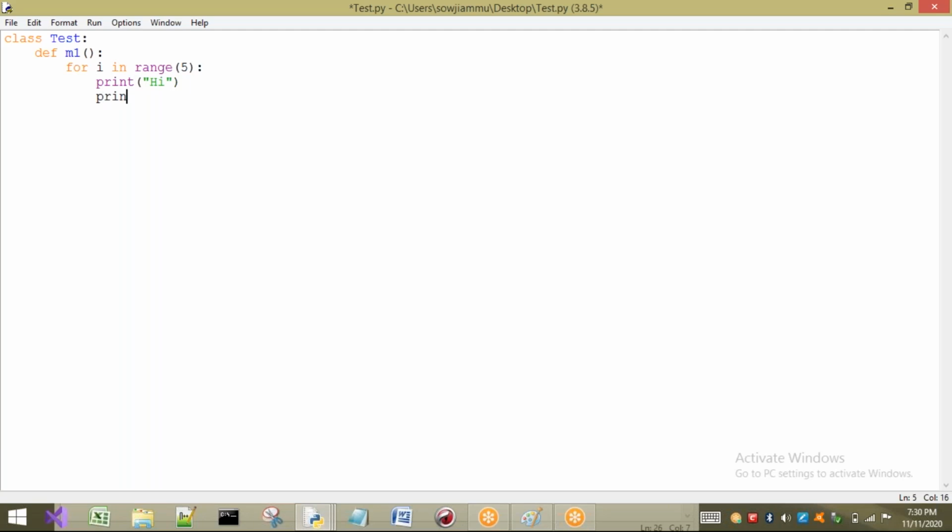If I print i here, there is no problem, because otherwise with the hi only I will print. With the hi I will print hi 1, hi 2. So I will print the i value here. There is no problem here. But if I try to access this i value here, that is, here I will print the i value.